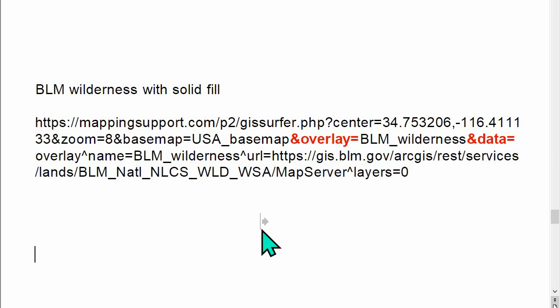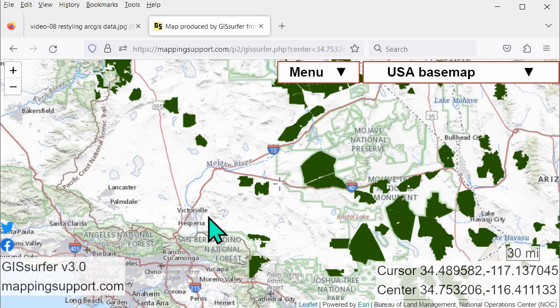Next, I'm going to show you another example of restyling polygon data using dynamic layers. The screen is showing a map link that displays wilderness areas managed by the Bureau of Land Management, BLM. It is layer number 0. Let's take a look at this map. Okay, here's the map, and we see the data is styled with solid fill. Well, we can improve that, of course.